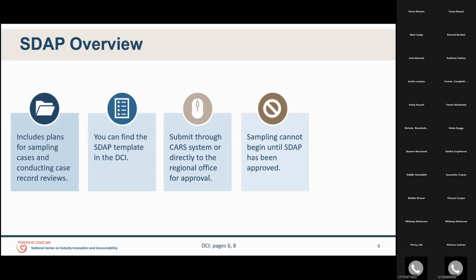You cannot begin sampling cases until the SDAP has been approved by the regional office. However, you can begin working on the next submission, which is the customized record review worksheet. And that can be submitted before the SDAP has been approved. In fact, some lead agencies like to submit their SDAP and their record review worksheet at the same time even, and that's acceptable.